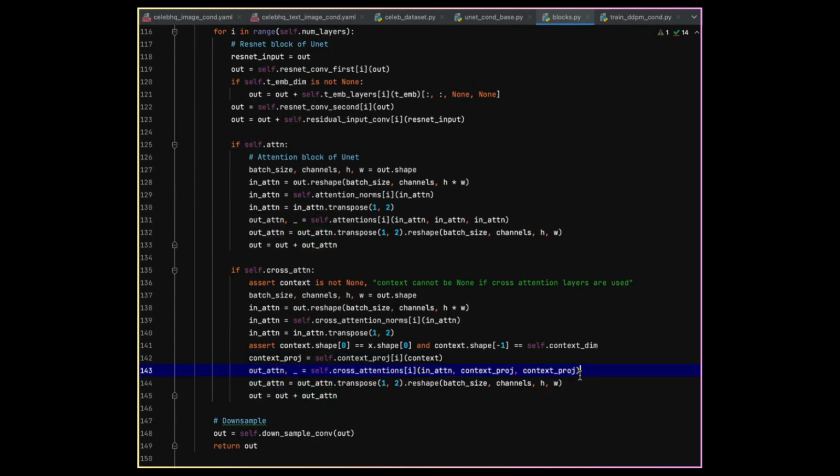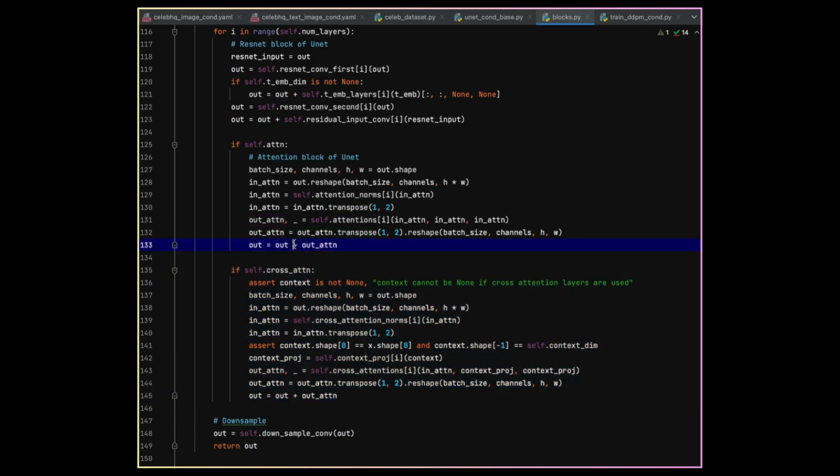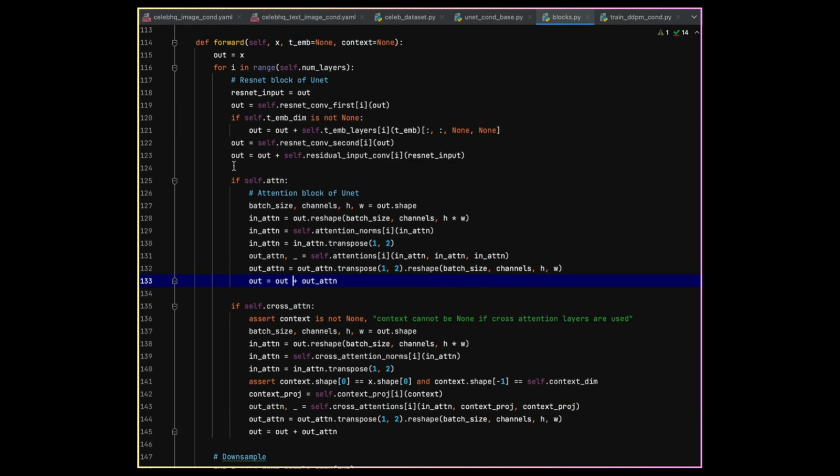Then we do the multi-head attention to get the context representation for each of the spatial h times w elements. This is then reshaped so that it can be added to the c cross h cross w existing feature map representation, and then we just add them both. So this entire section is the new part, and this cross-attention layer is added for all the layers that we had. The same thing happens in other blocks as well.